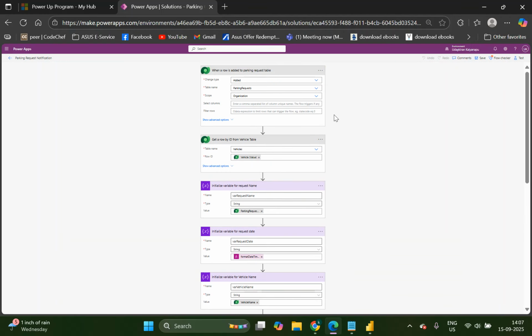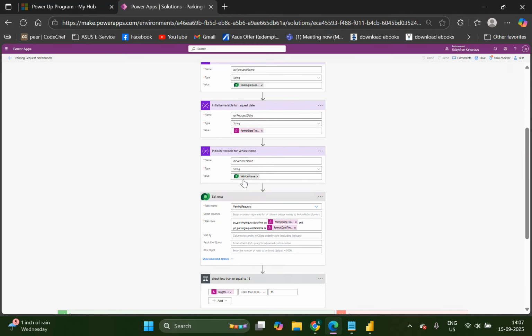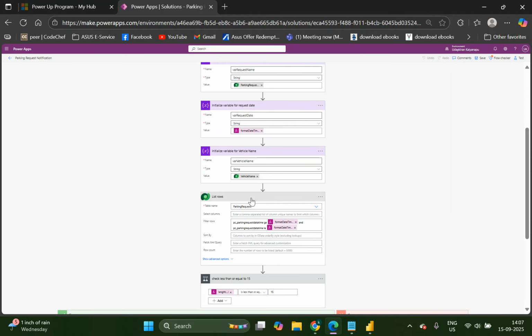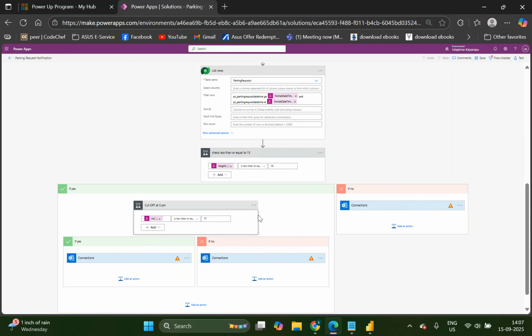So whenever a new parking request is submitted, the system will send the confirmation email by fetching the vehicle owner from the data. The email confirms the request for the day has been granted and includes the request ID, and the message is signed by the school.